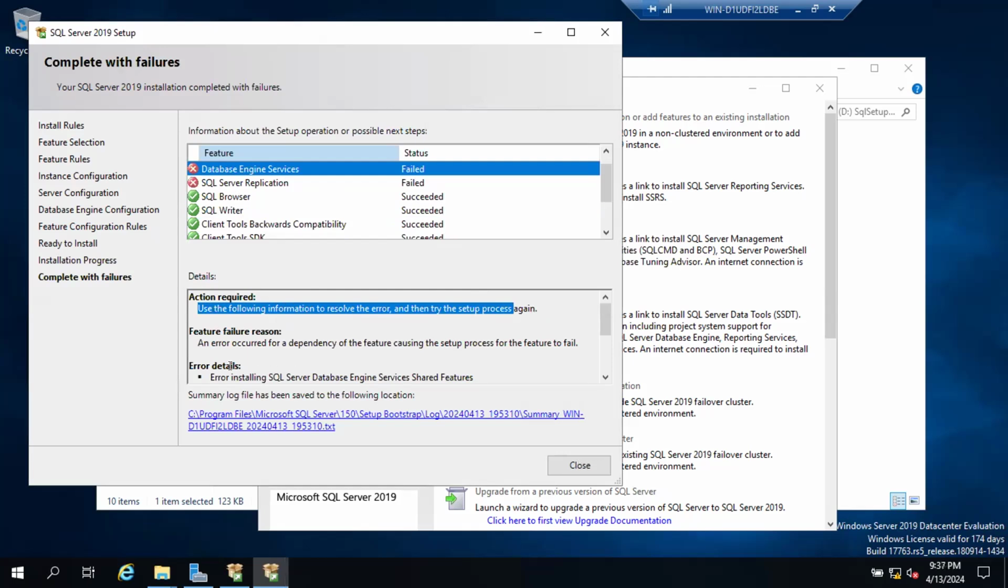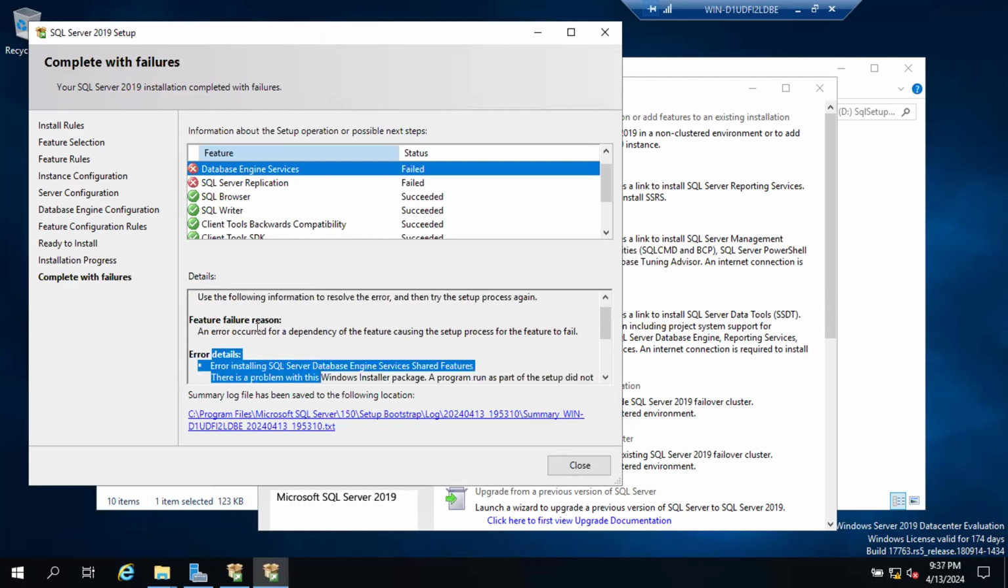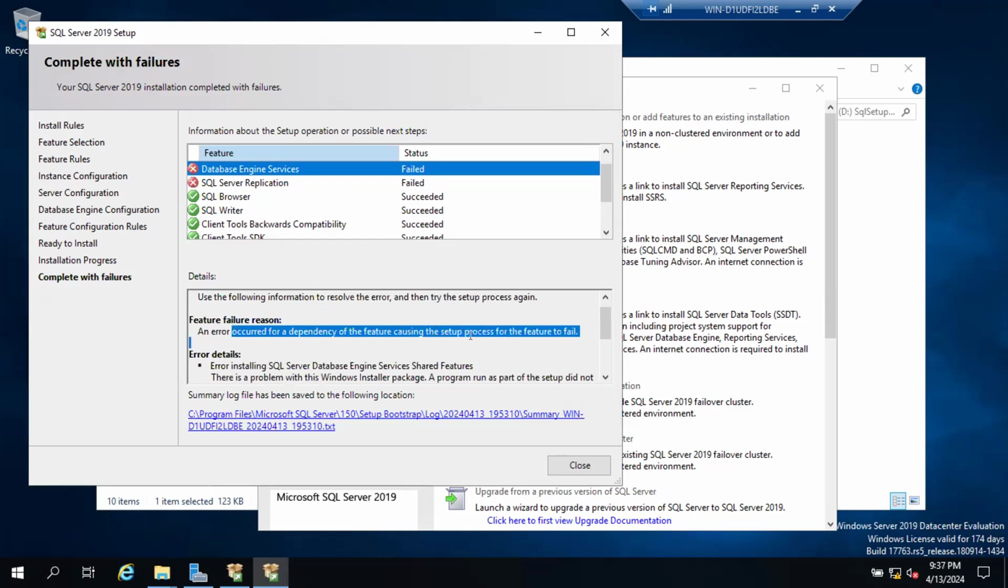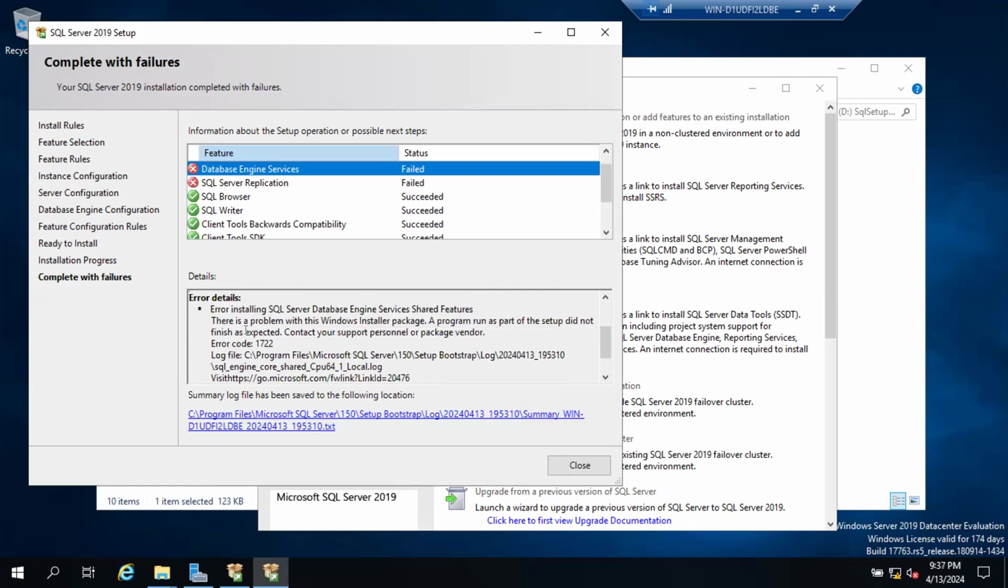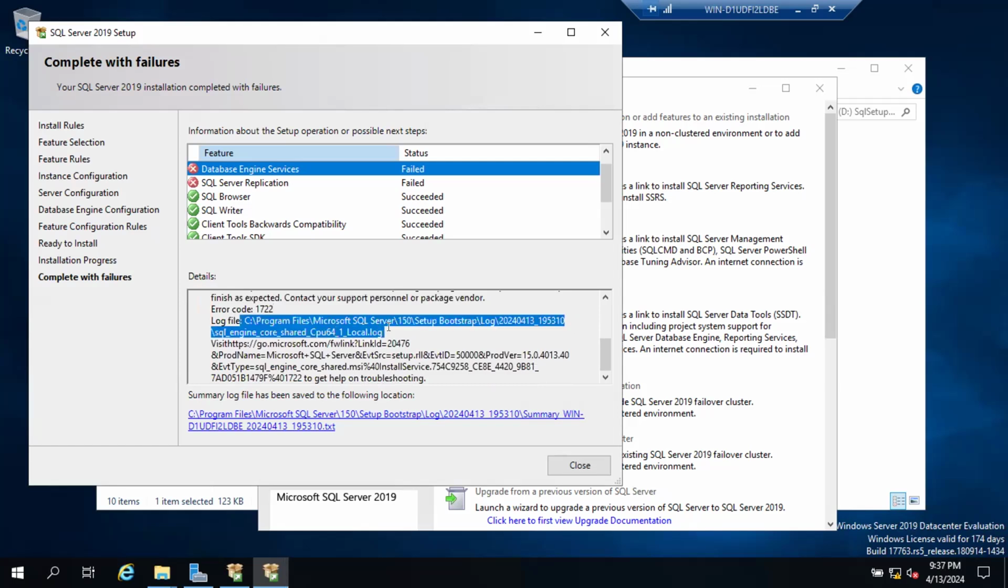Error installing SQL Server: an error in a dependency feature is causing the setup process to fail. Okay, maybe a dependency feature. What dependency feature is failing? Installation shared features. There is a problem with the Windows Installer package. A program run as part of the setup did not finish as expected. Contact your support. Local.log SQL Engine Core INST CPU 64.